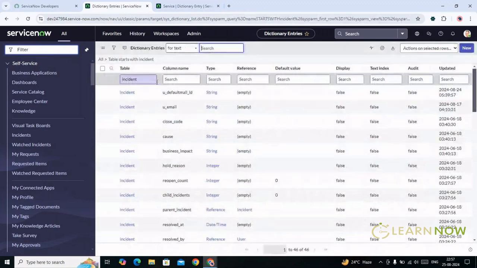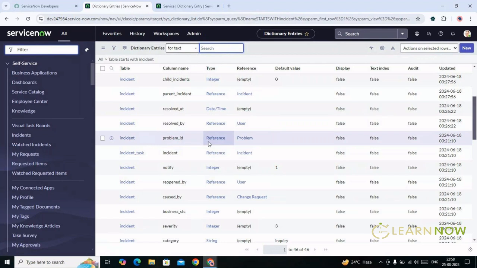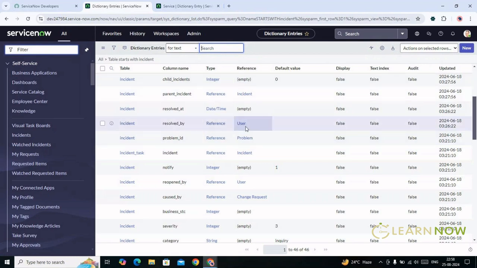Incident table. So there are a few things here. This is an empty reference. Incident here, the type is reference, which is referring to the incident again. Like this, here we see incident, which is a reference to the problem. Generally, whatever we have the references, the type is reference. So user is a reference, so this should be the reference type.